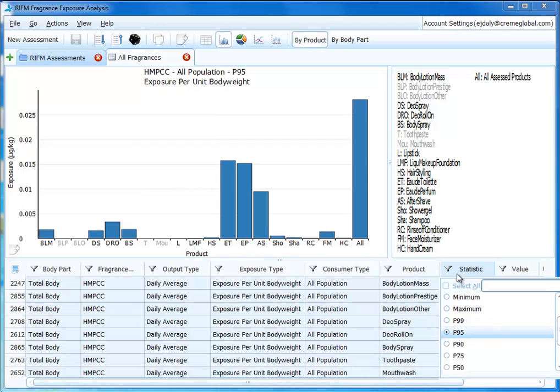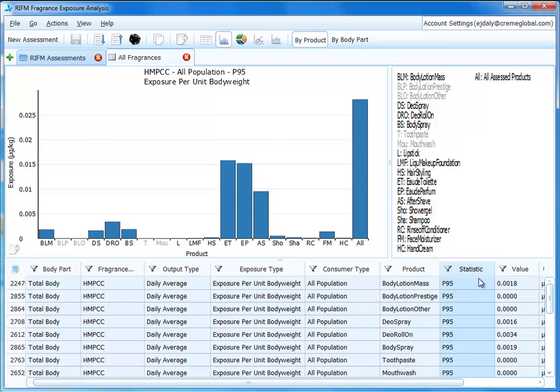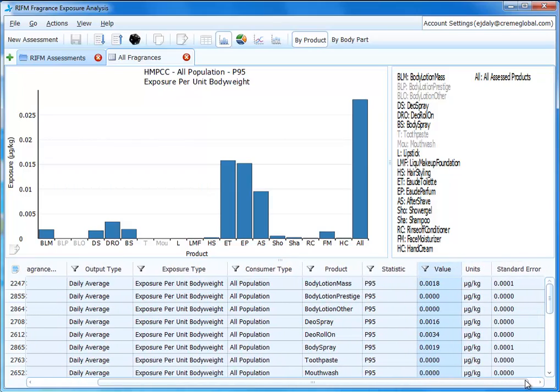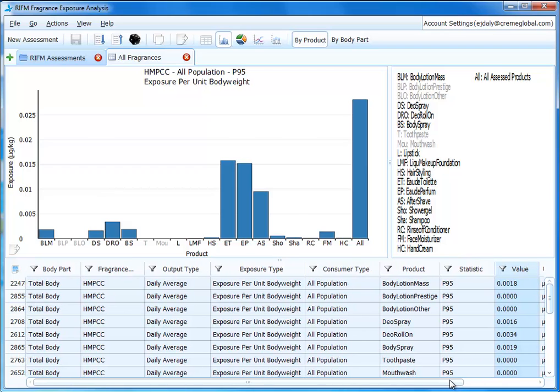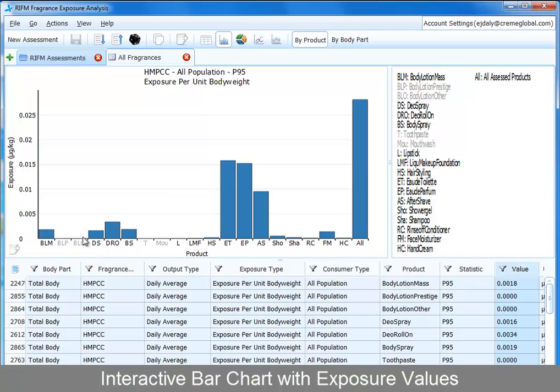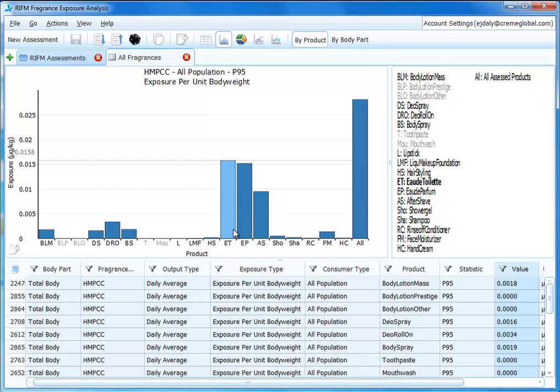In the columns to the right hand side, we can see the actual exposure values along with units and standard error estimates on these values. In the center of the page, an interactive chart displays the exposure values selected in the table below. The chart here shows the population P95, daily average exposure per unit body weight to the compound HMPCC. Each bar represents exposure from a different product type, with the aggregate exposure shown on the right.